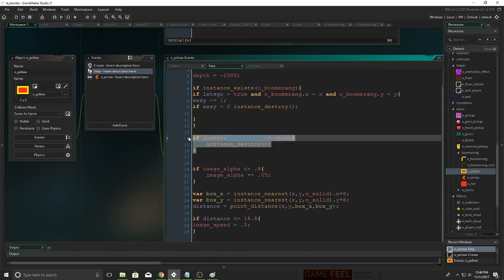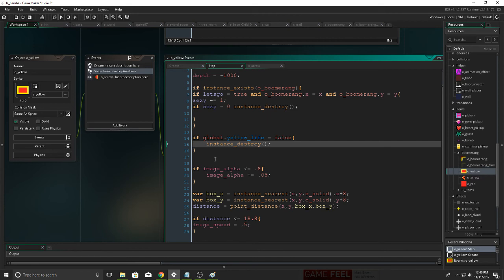If at any point the yellow life is equal to false, destroy itself. And if image alpha is less than... Okay, so this is kind of interesting. I'll explain what this is later. If the image alpha at any point is less than 80%, it'll increase it by 0.5.